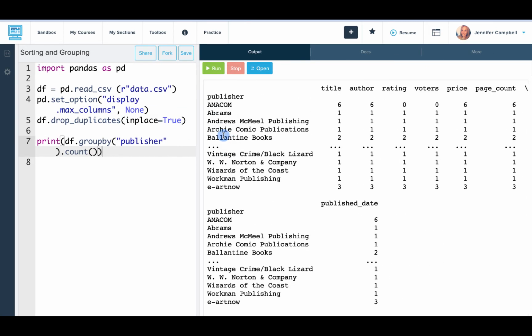So here we see that the data was grouped by publisher alphabetically. What these numbers mean is that Amicon shows up in 6 entries or 6 different titles. Ballantine Books must have 2 different titles. And the reason these numbers are all the same is that they probably go along with each other. So the different title goes with a different author, goes with a different rating. So Ballantine Books has 2 different titles that also include different authors, different ratings, and so forth. This is a lot to look at, so we can clean this up a bit.